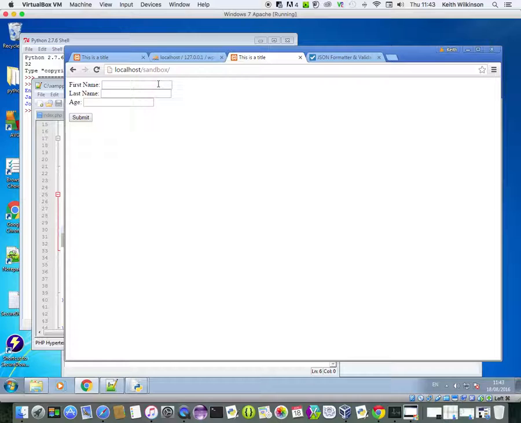So let's start adding data. This works. 21 and submit. Success message, the data was added to the database. Perfect, just what we wanted.